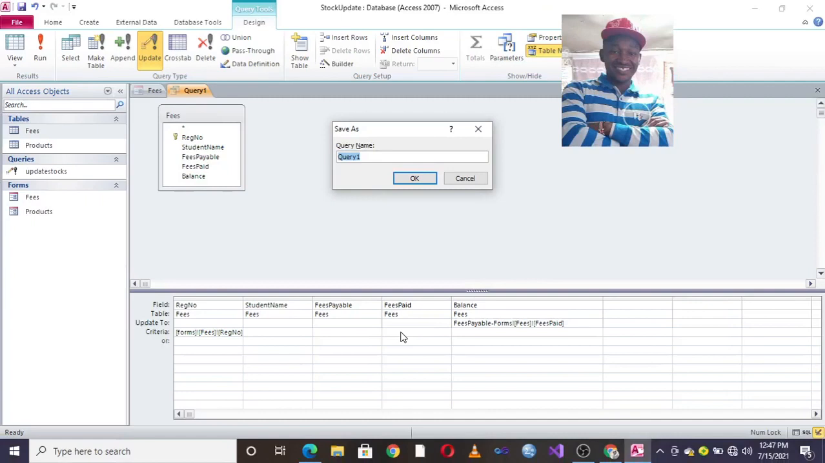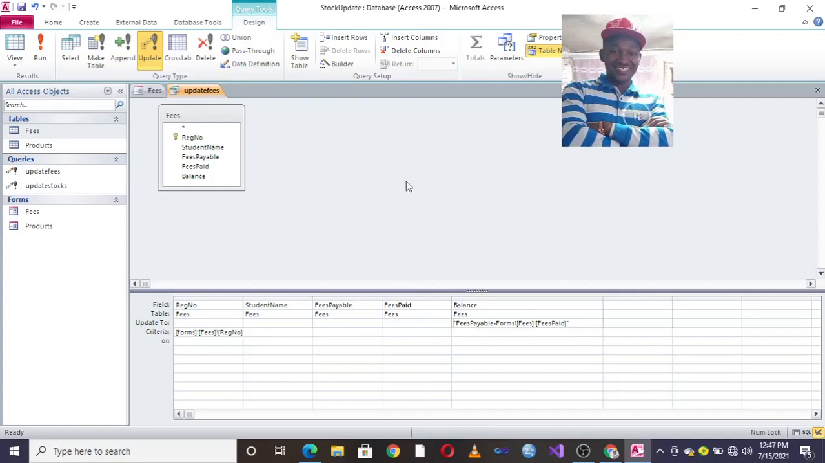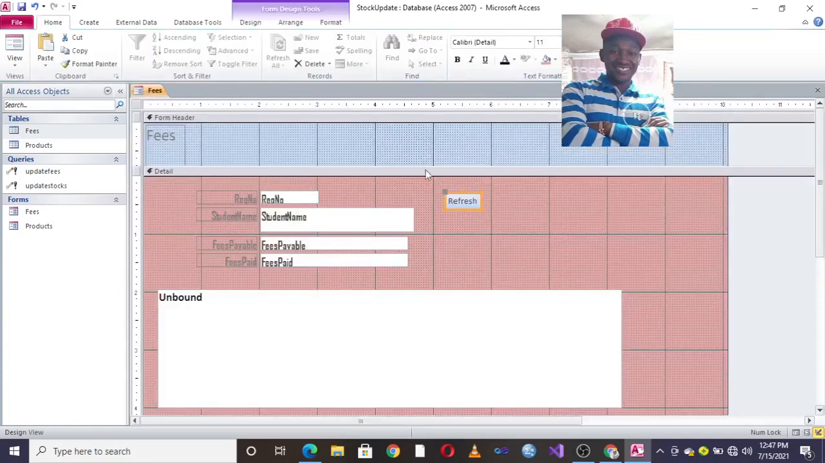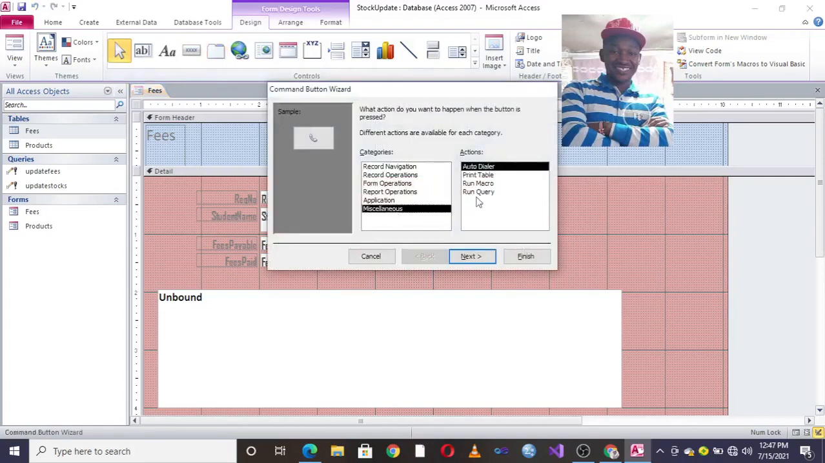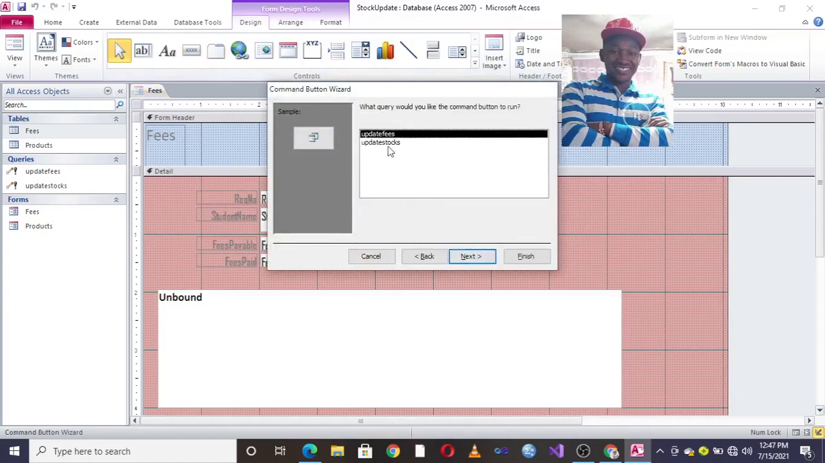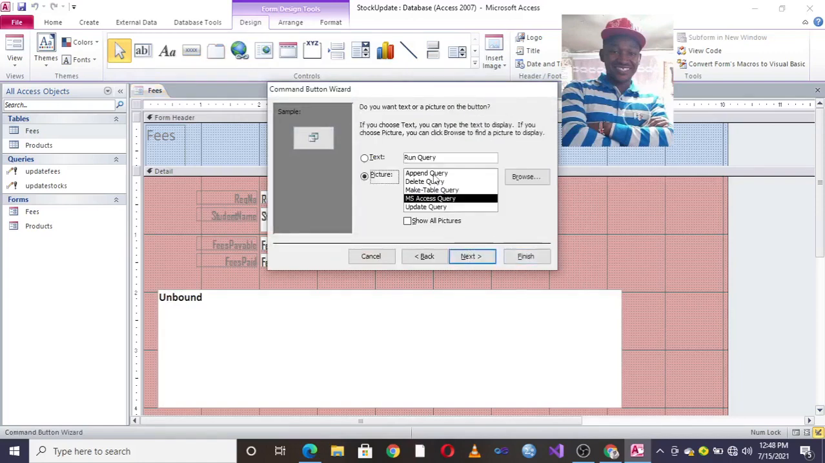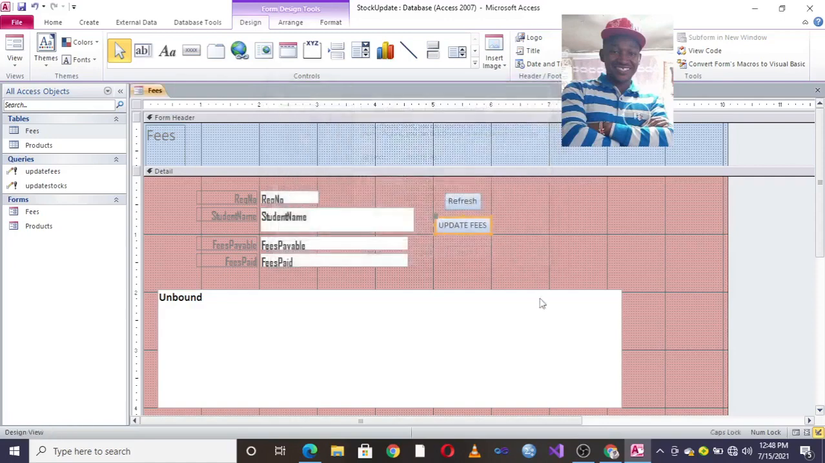Therefore, this one is update fees. Then after doing that, I just now need to cross that one, go to design, take a label, and then draw the update query for that case. Therefore, run query next, fees update next. Here, you can just click on update fees, then hit on finish.